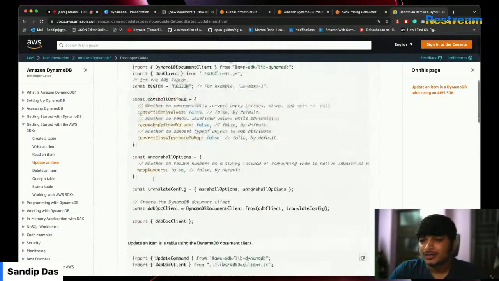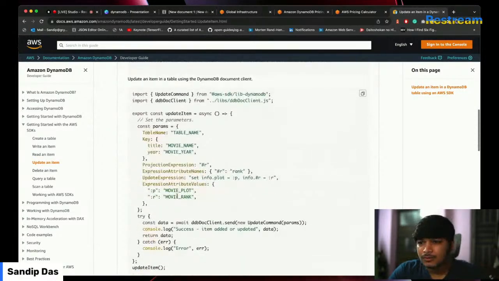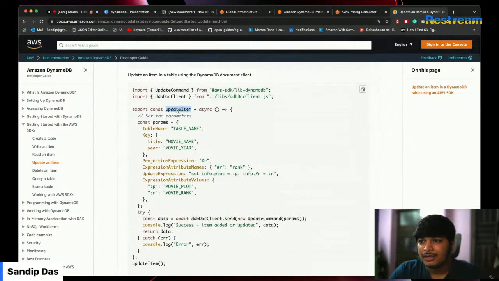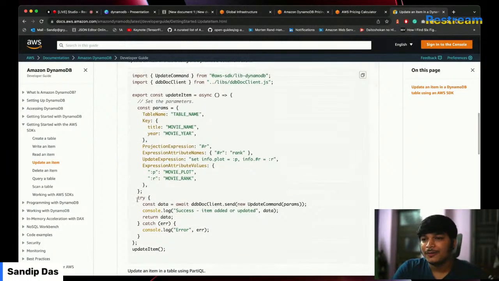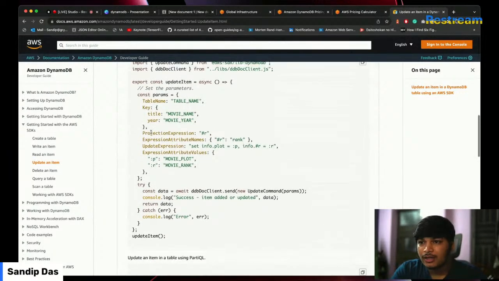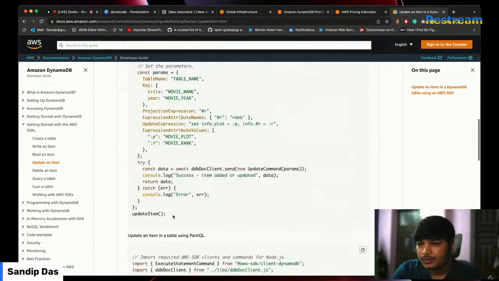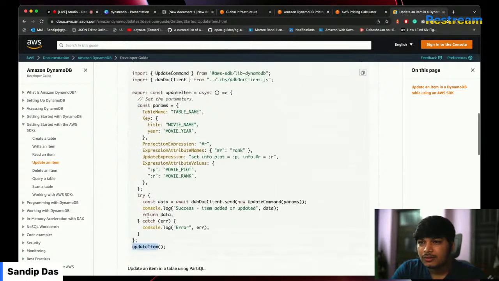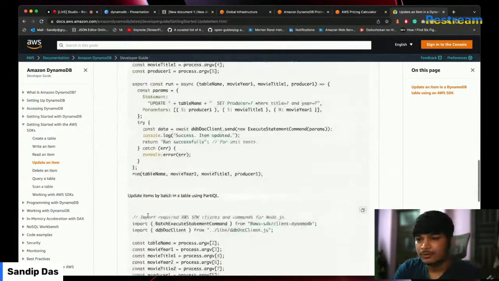Now, let me go down. Say you are updating an item, or creating an item, you have to use update item anyway. In the params, you're supplying the table name you're writing to, the keys, the title, the year, and any other primary keys you mention. Then you do DynamoDB send, and that actually does the write for you.